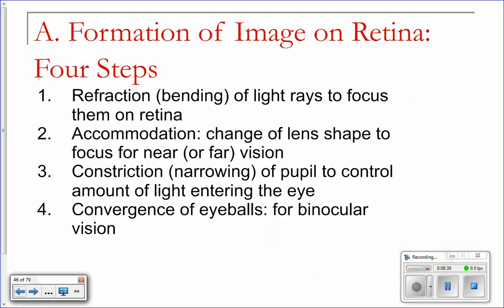Okay. So the second thing that you need to happen as well is accommodation. Accommodation is basically the changing of your lens shape. The cornea does about 75% of the work of bending the light to form the image onto the retina, but you do need your lens to help you out a little bit. Your lens will change shape in order to do the rest of the bending and focus the light onto your retina.